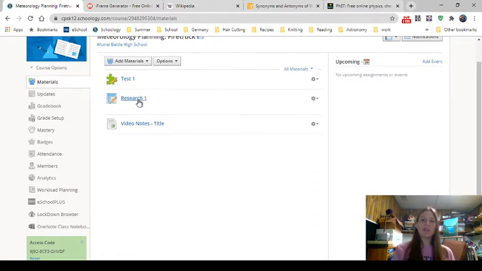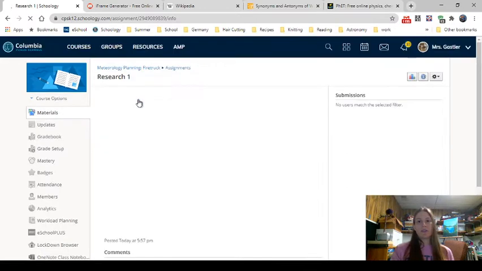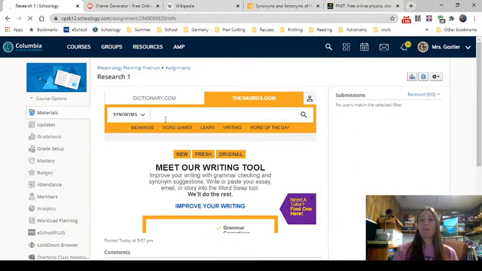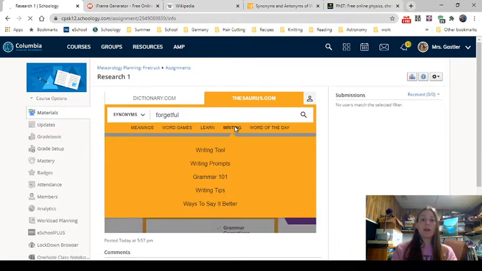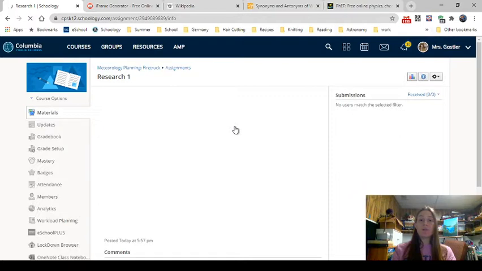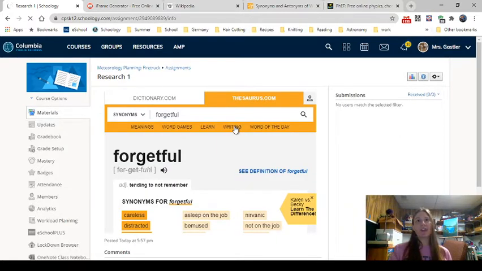So when my students click on research one, I forgot to show you some other thing. You might include some directions, and I can show you what that looks like too. I should have done that first. It's fine. So anyway, now when they click here, that website is going to pop up right here. So now they can search for a synonym for forgetful and search for that, and they will get some synonyms for forgetful right inside your assignment. You don't have to have them go anywhere. Look at that. There's careless, distracted. That's totally me because I'm really forgetful.